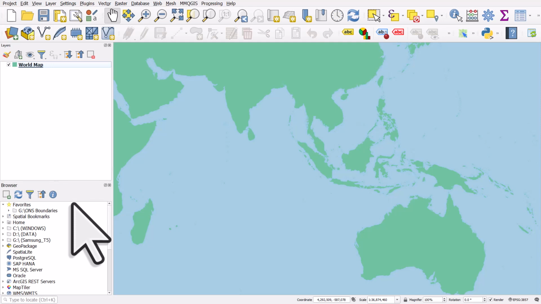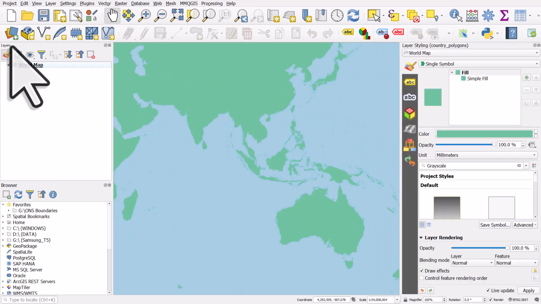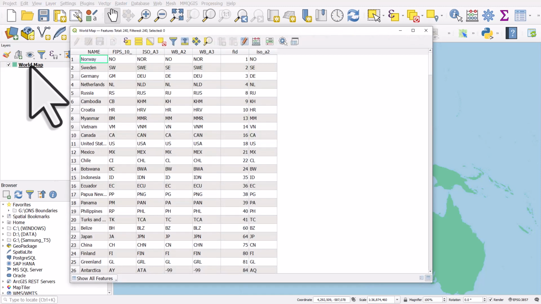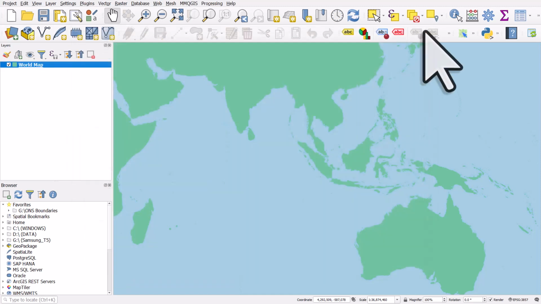So that's one example. If I want the layer styling panel to appear, the shortcut is F7. So there it is, F7 again, we'll turn it off. To open the attribute table for the world map layer, I have selected it and I'll hit F6. And I can now close that.